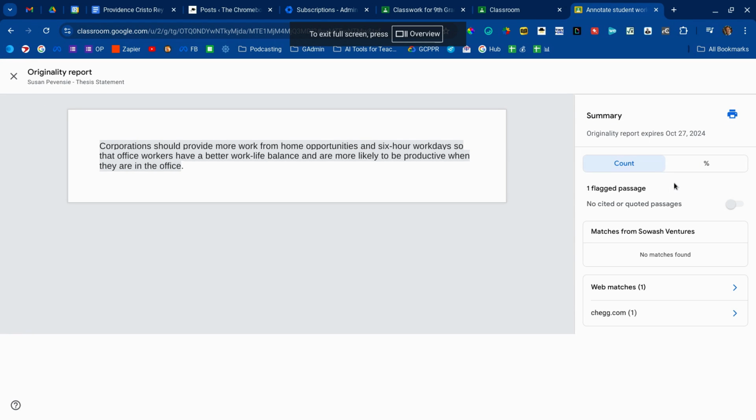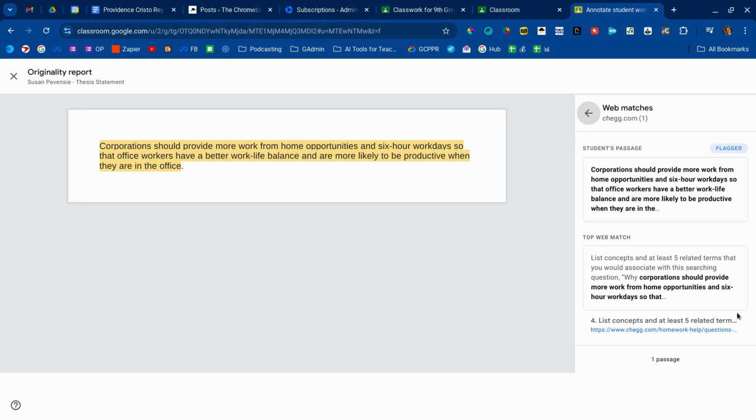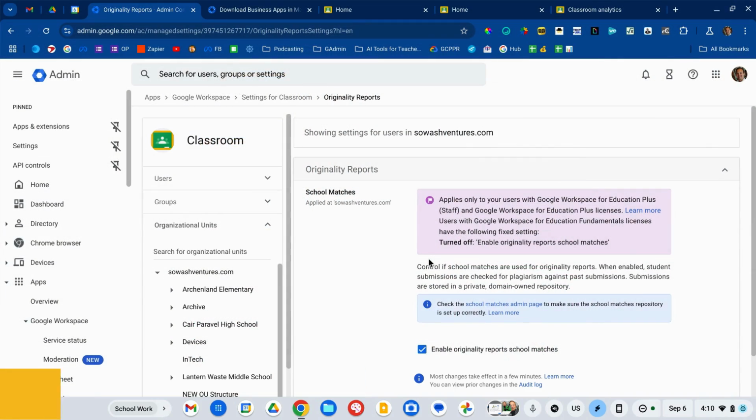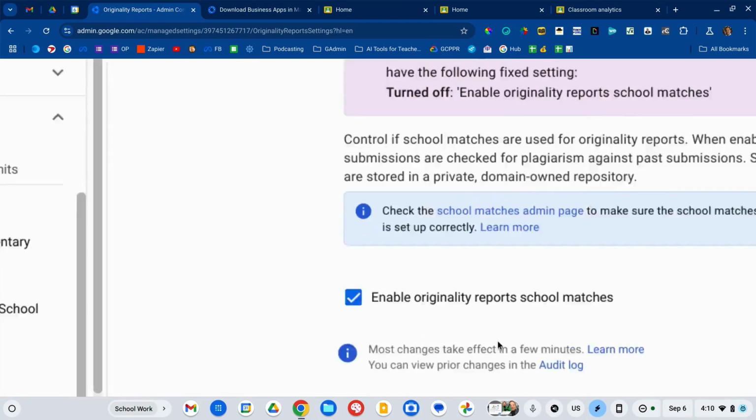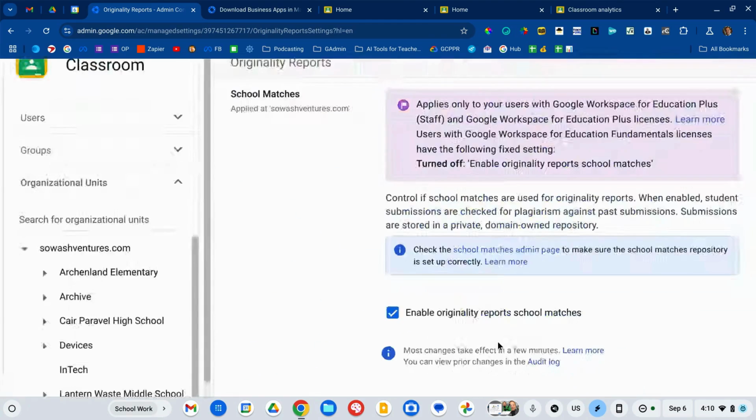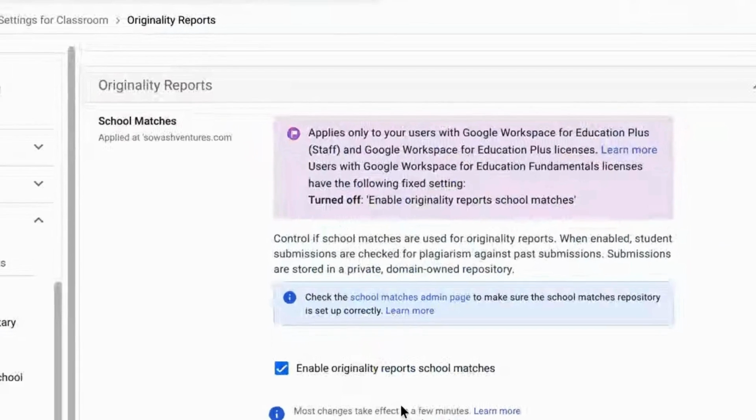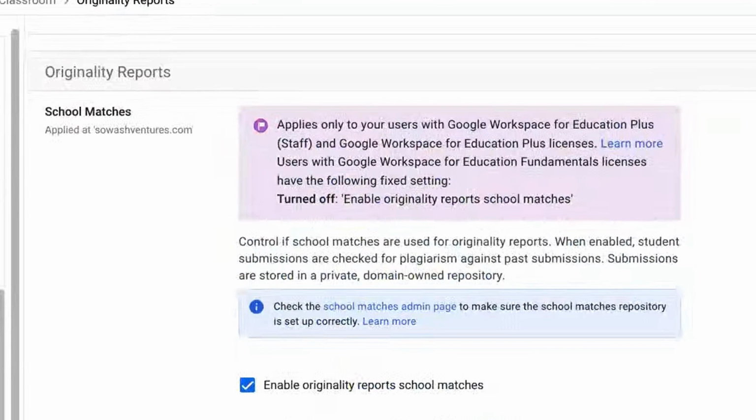But this feature will also check student submissions against previous student work. The idea is it prevents a student from turning the same paper in twice or reusing someone else's paper, an older sibling, or something like that. All you have to do is check this box, enable school matches. It's going to automatically copy all classroom submissions into a private shared drive and then compare future classroom submissions against the documents in that shared drive.